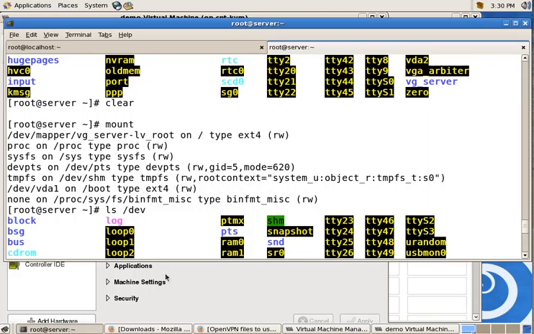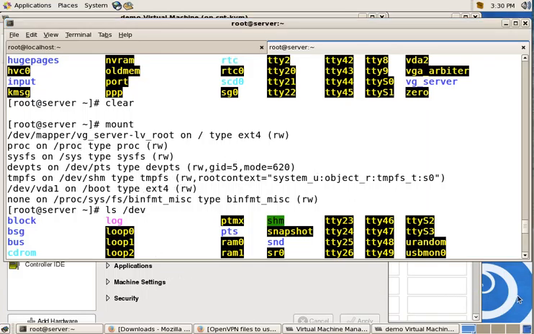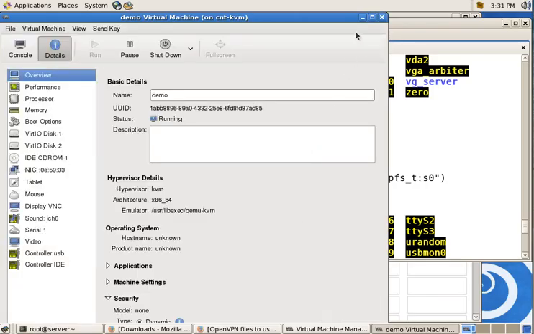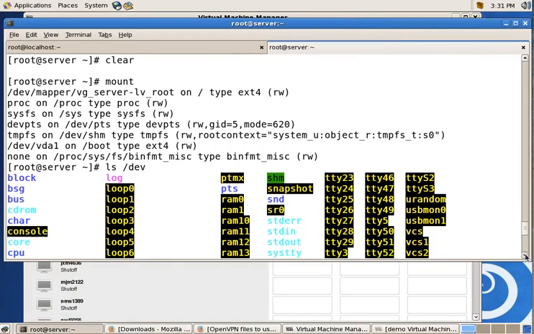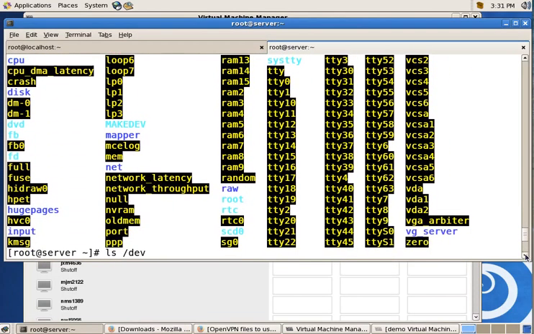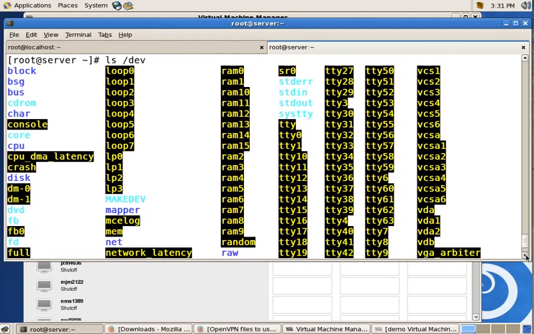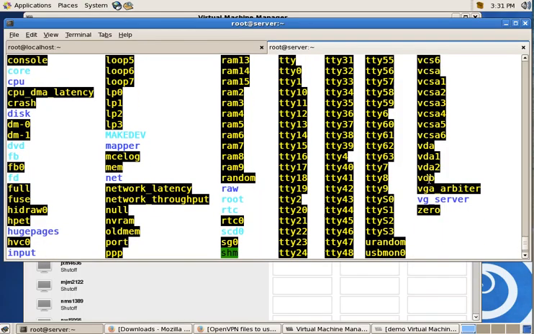And then I used this tool within the virtual machine. I use Virt Manager to add a new disk. You guys don't need to do that. I'll add the disk for you when it gets to be time for that. And then after I added the disk, I did ls /dev again, and now I have a vdb. So I have the new disk attached.